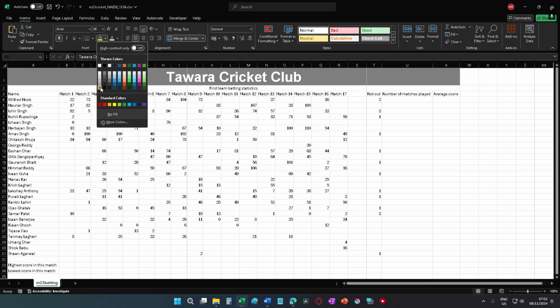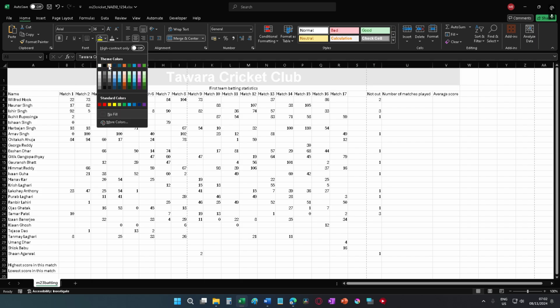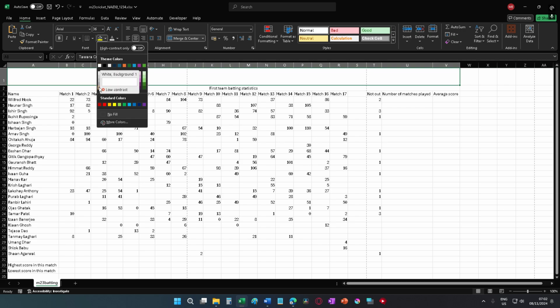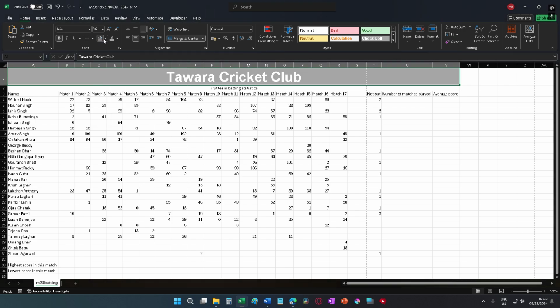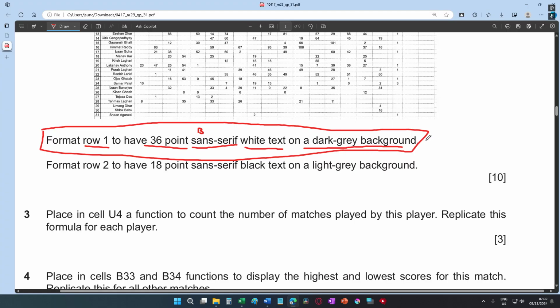So this would be, there should be a gray color here, light gray. Doesn't really matter, you're going to print this out anyway, so let's say dark gray. I think that would be the dark gray one. There we go. And now we're done with that step.